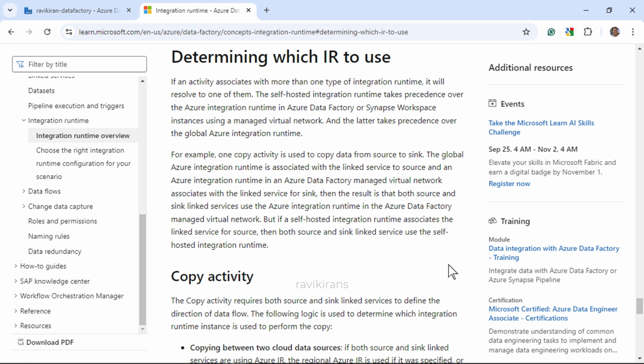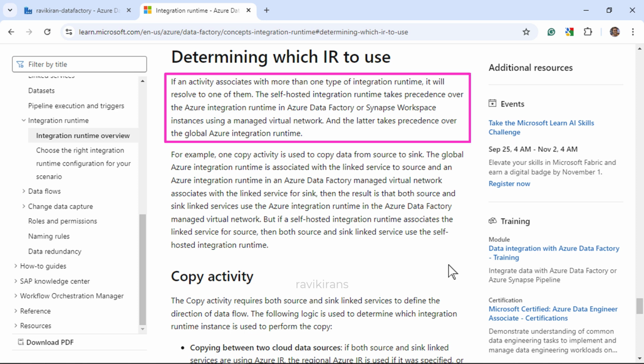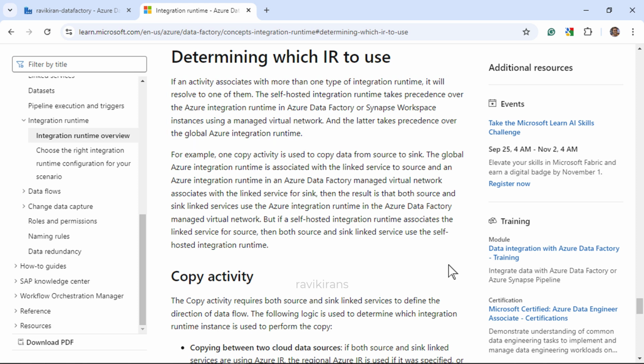So, if there is more than one type of integration runtime used in an activity, the self-hosted integration runtime takes precedence over the Azure integration runtime, and the Azure IR takes precedence over the default auto-resolve integration runtime. That's why we use the dedicated Azure IR rather than the default IR, since it has higher precedence. You can try running activities using the default IR and self-hosted IR and observe the results.